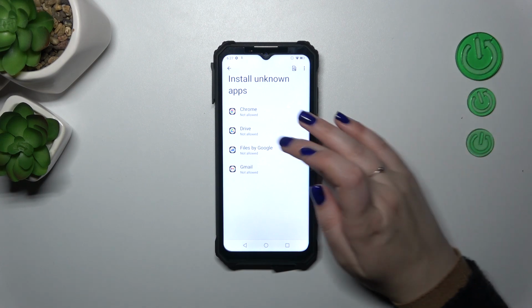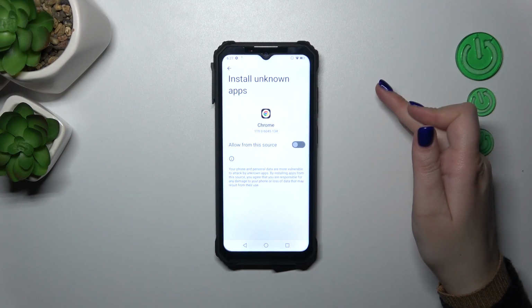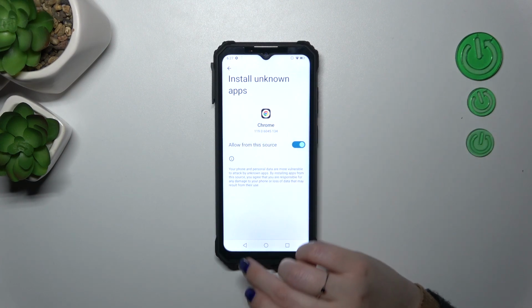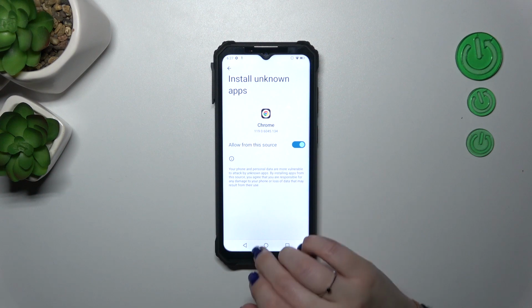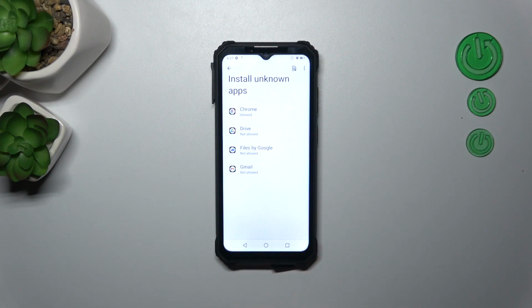And of course we can change it, just tap on the app and tap on the switcher. After getting back, you can see that the Chrome is now allowed to install some content. It of course works the same with all other apps.